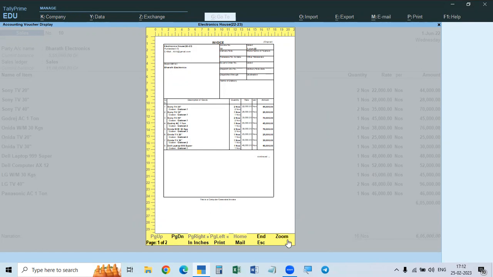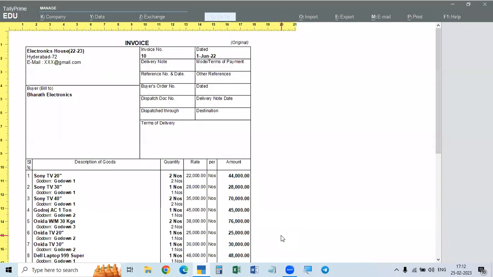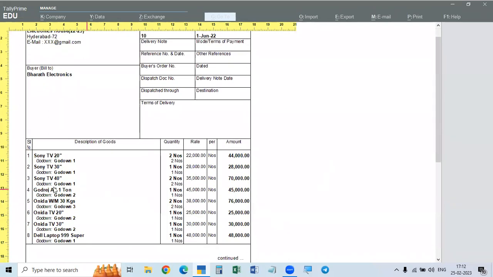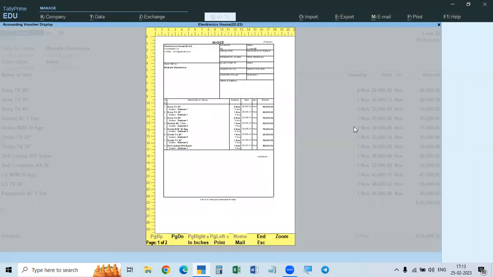Still, you can see what some more things we can reduce. Here, in the description of goods column, you are giving all the stock items and you are giving the godown name also, meaning the godown from which you are sending the goods. This is not necessary for the buyer. You need not tell the buyer from where we are sending. So in this case, the godown need not be printed. So we will do that also.